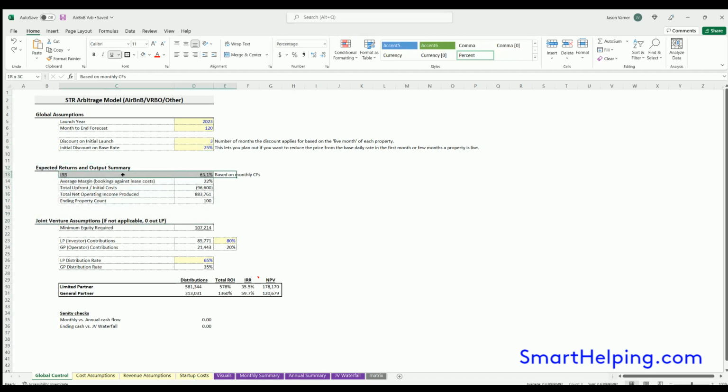This is on a monthly basis. These IRRs are on an annual basis. The monthly is more accurate.